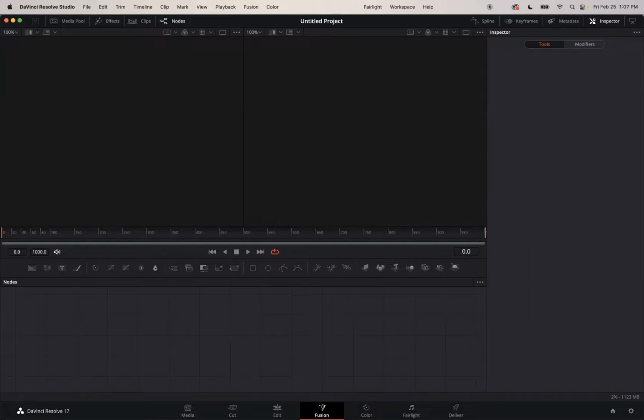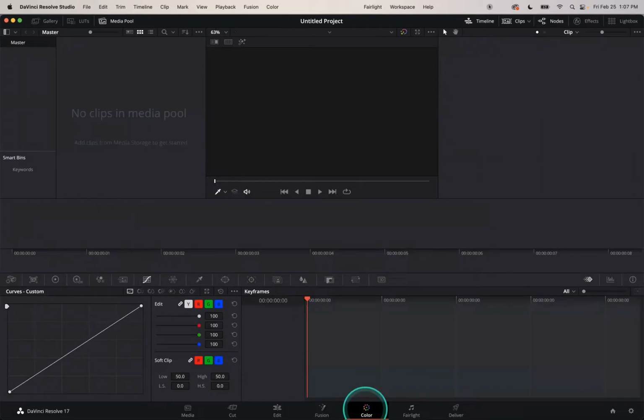We're not going to really touch the Fusion page today, but it is there, and it's a really powerful program. We are going to spend a lot of time on the color page. This is the bread and butter of Resolve. Pretty much, if you've seen something on TV or movies, odds are it's come through this page at some point. This is the gold standard for color, and it's what Resolve was known for before they started adding on all these other pages. And we're going to come back to this page in just a few minutes.